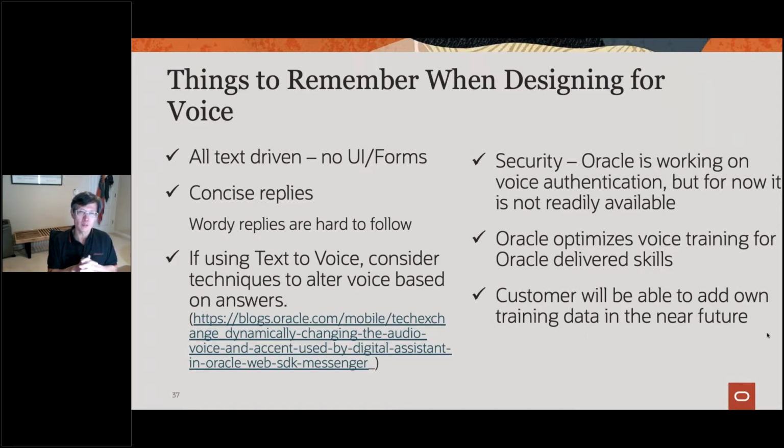Also security. I think at this point, we don't have a reliable voice authentication security mechanism. So when you design for these channels, voice would still be used in places where authentication is not critical, or may be used in enterprise internal usage. We are working on voice authentication, but right now it's not available. That's on the roadmap. We also obviously optimize the voice utterances for the skills that we deliver. That's just something that we work on. However, you, the customer, will be able to provide the training data for voice as well shortly.